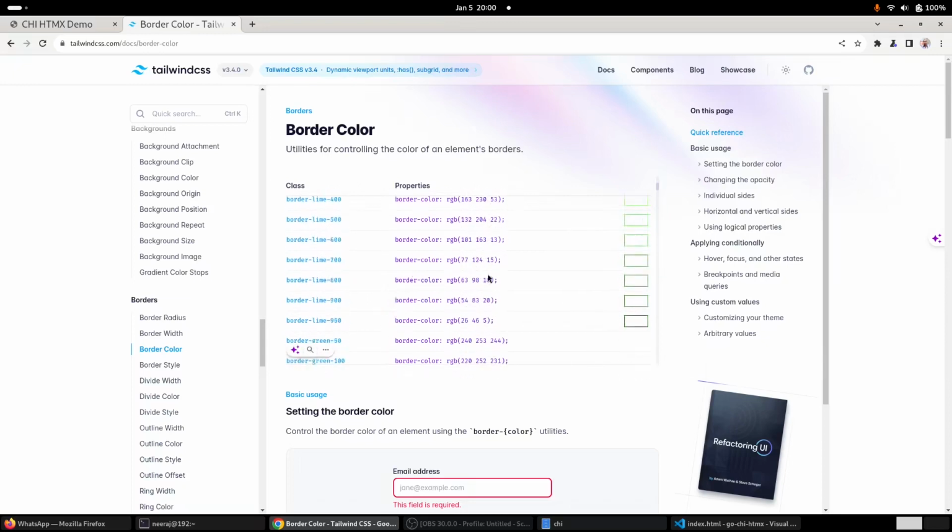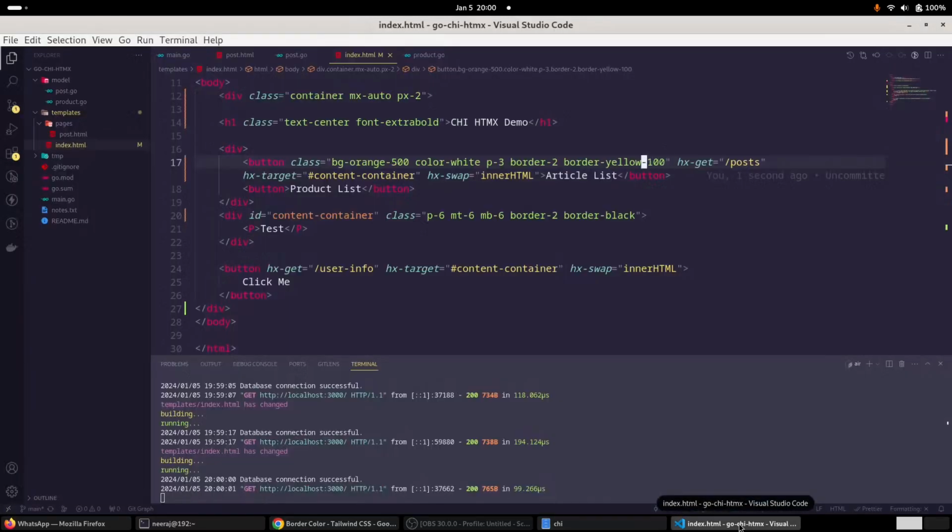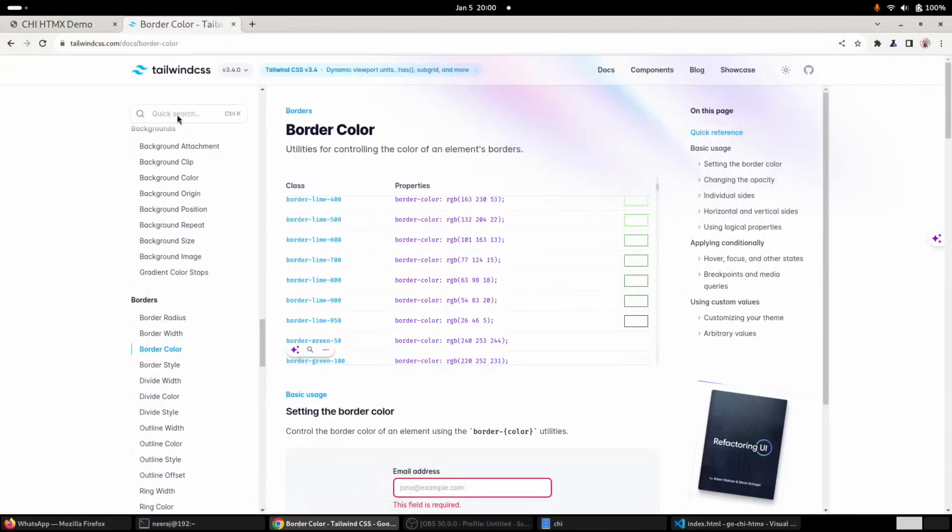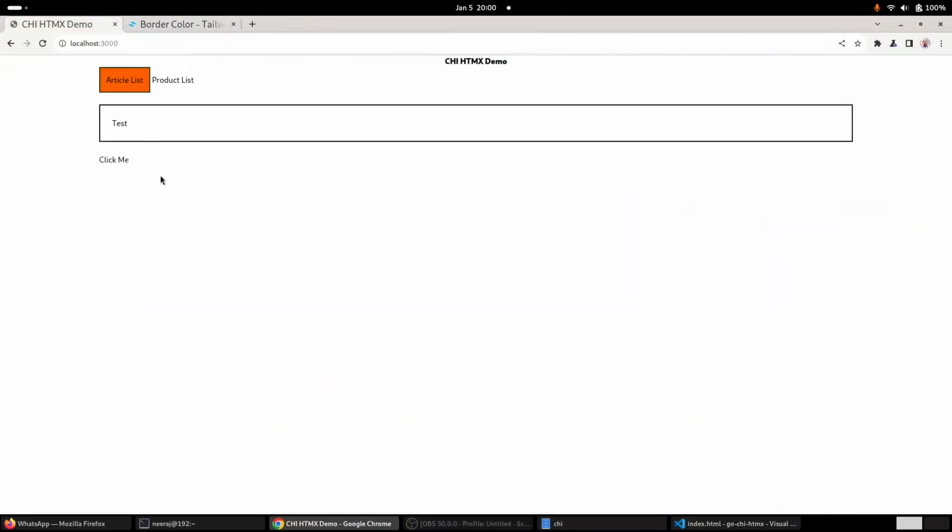Or maybe some green tint. So border lime 950. I'm going to use border lime 950. And let's check it. Yes, it looks a little better. The only part remaining is we can change the font color to white.